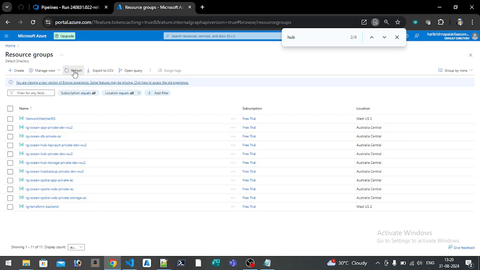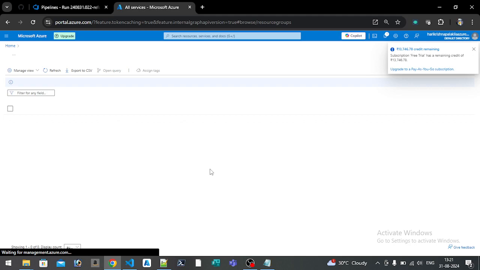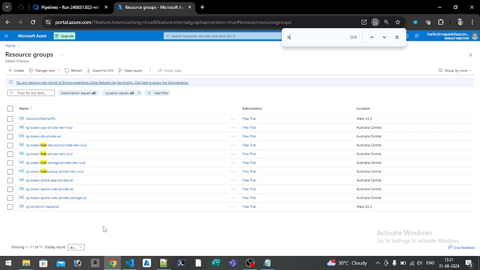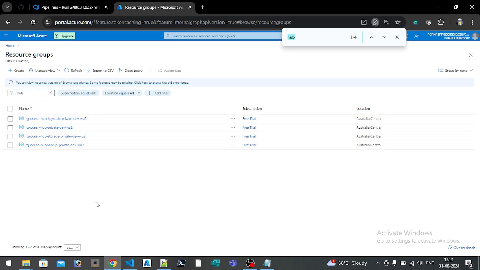If you see here, let me refresh. Yeah, this is my entire hub spoke setup. Let me search for the hub. Okay, these are the hub resource groups. I want to deploy private key vaults, along with private setups, storage private and backups. Along with that, the spoke.